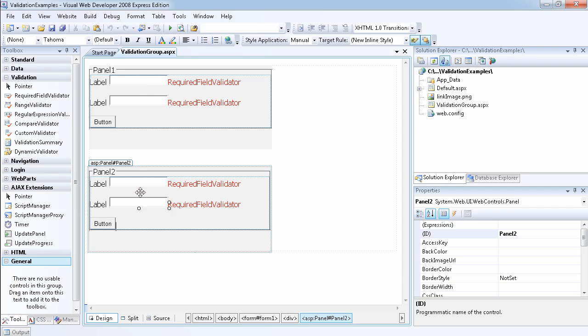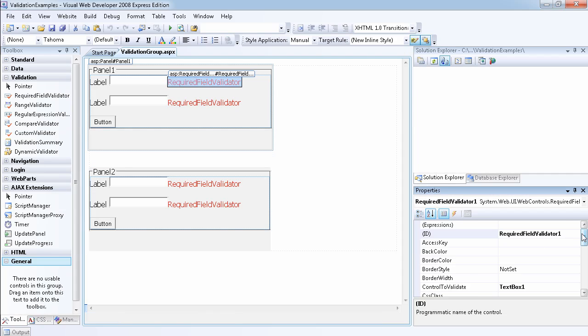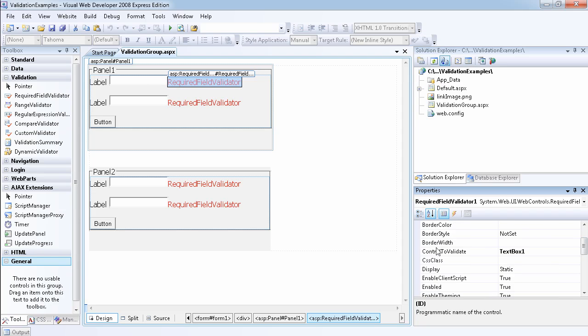two panels, and inside the panel I've added two text boxes and two labels and a button, and same here. And I've actually added the required field validator as well. I'm not sure if I have associated it with any. Yes, I've actually pointed it to the control to validate. These are all simple. I've talked about this in the previous videos.